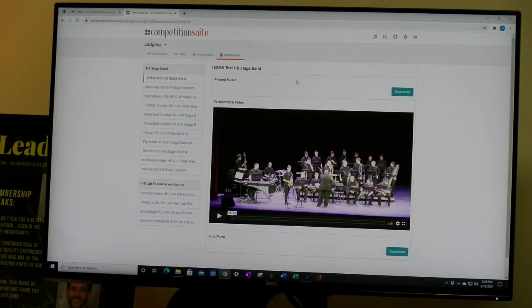And you'll see three things there. You're going to see printed music. That's where the music scores are, the PDF copies of the music scores. You're going to see the performance video with the controls to operate the video. And down at the bottom it'll say solo form. That's the solo repertoire sheet that we use to recognize soloists for this event. You're not going to have to worry about that within the CompetitionSuite app because we will be actually sending you PDFs through email of those particular forms. So all you're going to need to worry about within CompetitionSuite here is the printed music and the performance video.